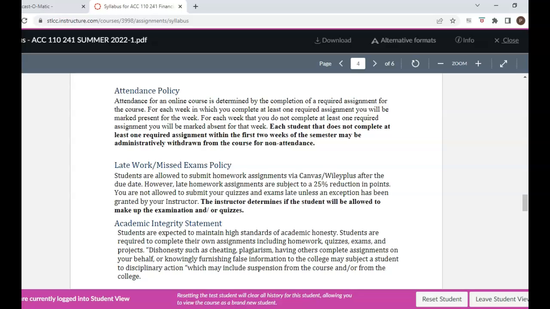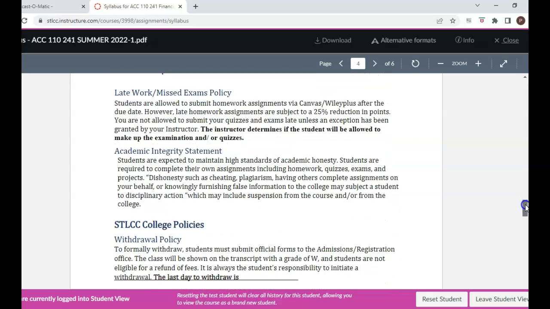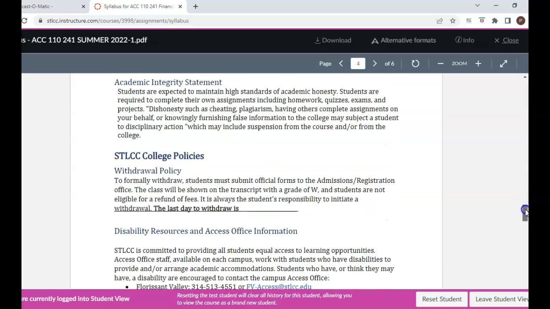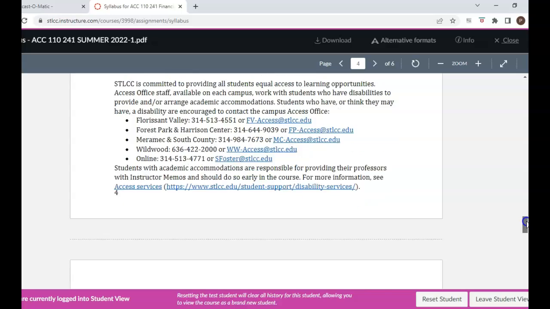If during the first 2 weeks of the semester you do not complete at least one required assignment, you may be withdrawn from the course by administrators for non-attendance. So make sure you complete at least one assignment, well, all the assignments, but at least one assignment is required to be completed during the first 2 weeks of the semester. There are other policies you should read about on the course syllabus.